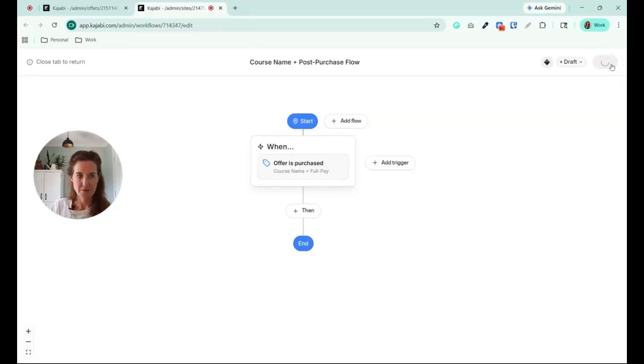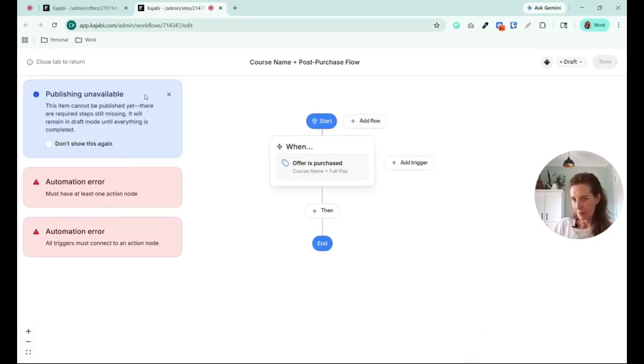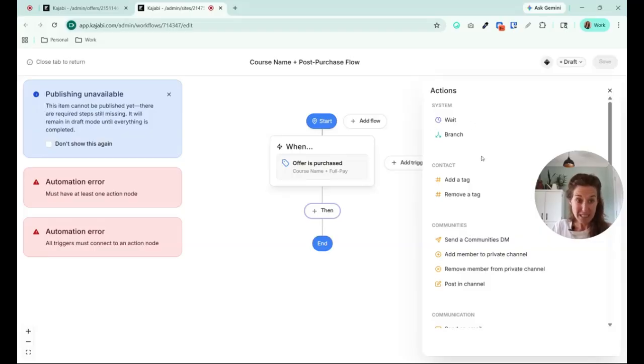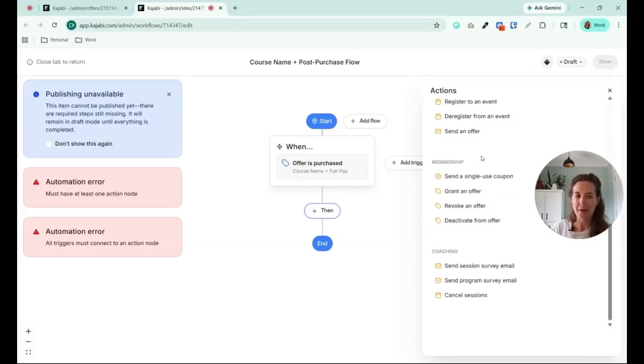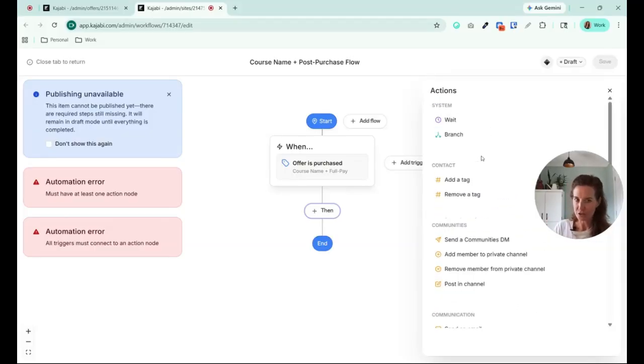We'll save it. I can't publish it yet because we set up that when trigger, but we didn't give it a then. So what happens when this offer is purchased? And we have all these actions here. If you've used Zapier, then this is kind of structured the same way. So this might look familiar to you.